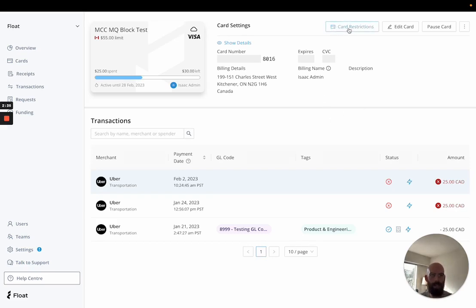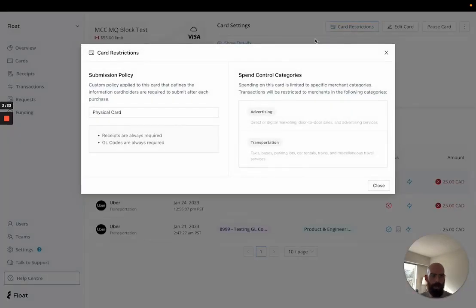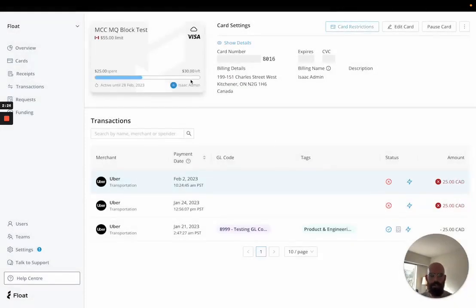They are also able to see in the card restrictions panel which categories of merchant that they're able to transact with. And that's merchant controls.